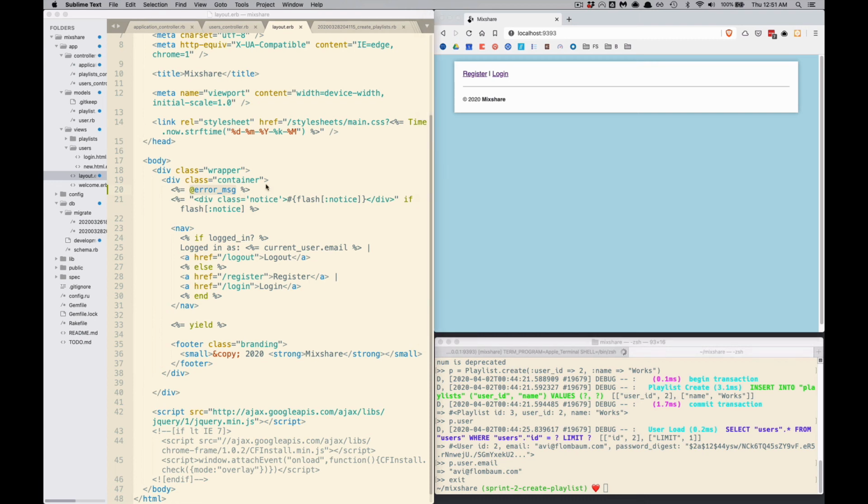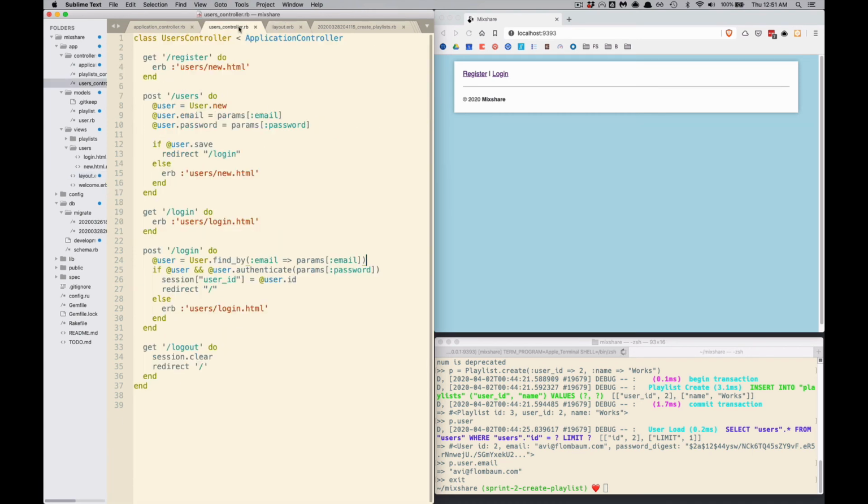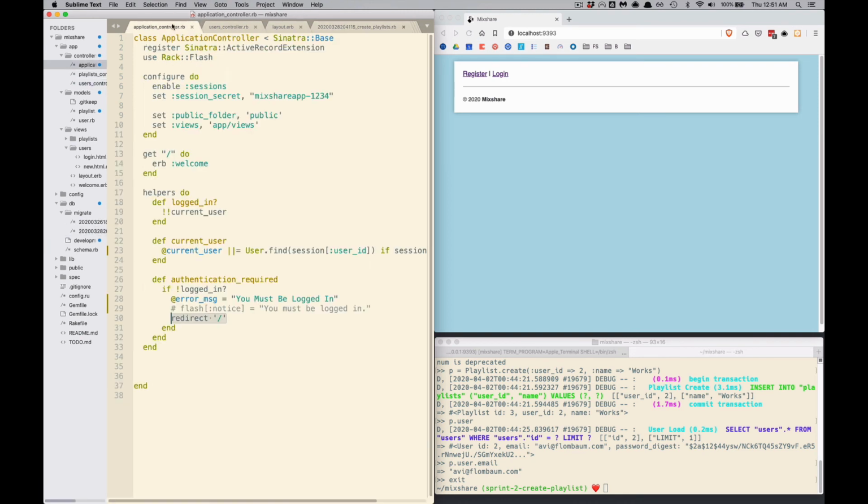So as you can see, @error_message was basically blank. And let's talk about why, right? What's going on with instance variables, their scope and their lifespan in the context of a Sinatra request?